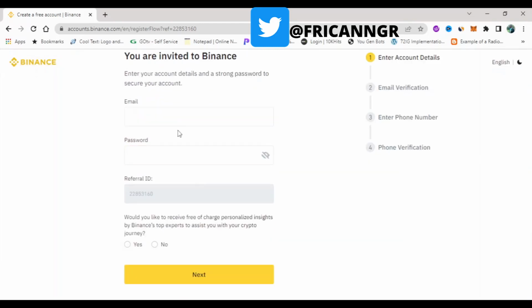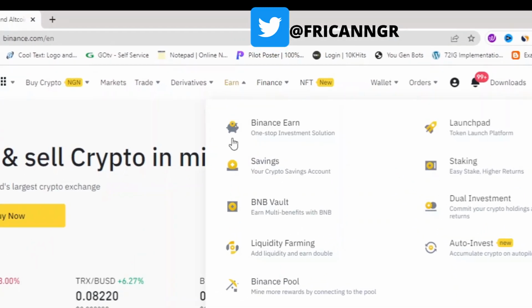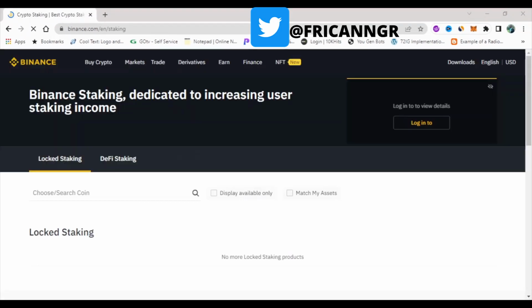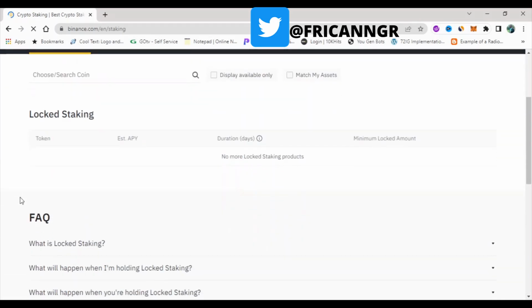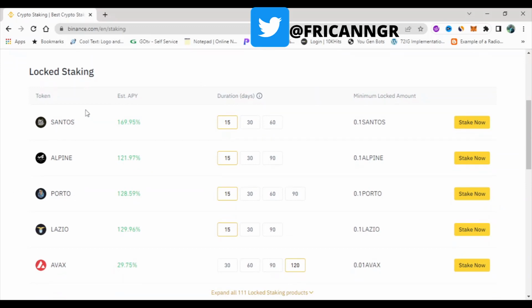So the first thing you're going to do after you have done that is to come to the top right here. You're going to see a drop down, and you're going to see staking. When you click on staking, you will see a bunch of tokens. You can see that it's still loading. Now you can see 169% estimated APY. APY means annual percentage yield, that is, what you earn in 12 months if you invest in this coin.